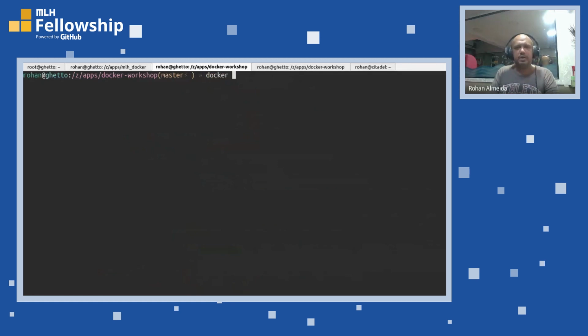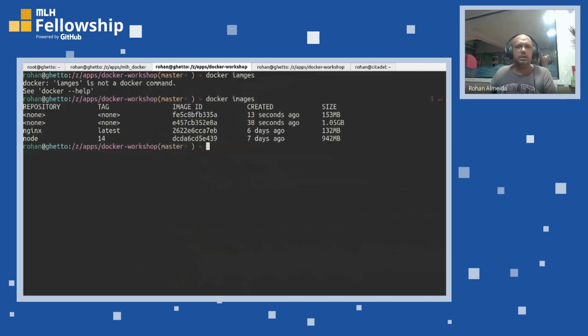So what do we have now after a Docker build? Unfortunately, I didn't tag it, so I've got anonymous images. I hope my cache works. I'm going to say my Vue app, or let me just call it Docker Workshop. I'm going to tag it as 0.1.0.